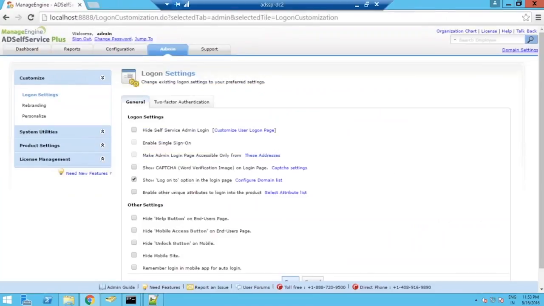And you can see that I have been redirected to the admin page within which the logon settings. And right now I'm seeing the general tab, and here is where is the enable single sign-on. But you can also see it's kind of grayed out and I'm not able to enable it. And I can see a tooltip that says it's applicable only when hide self-service admin login is enabled. And that option is basically here.